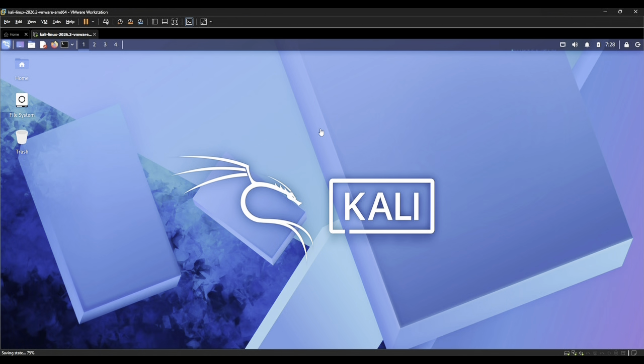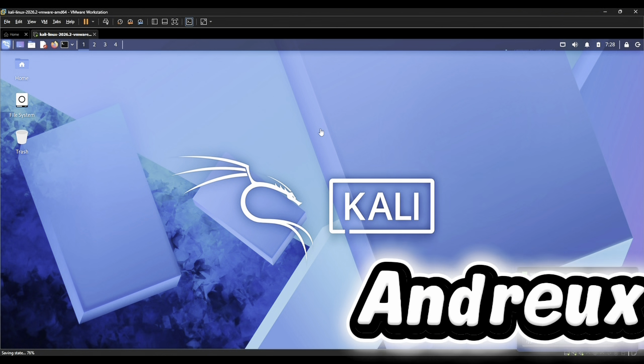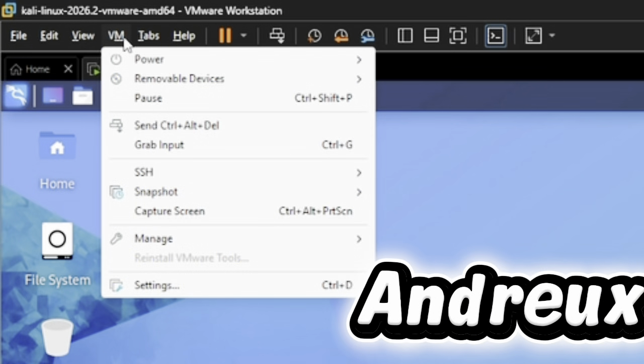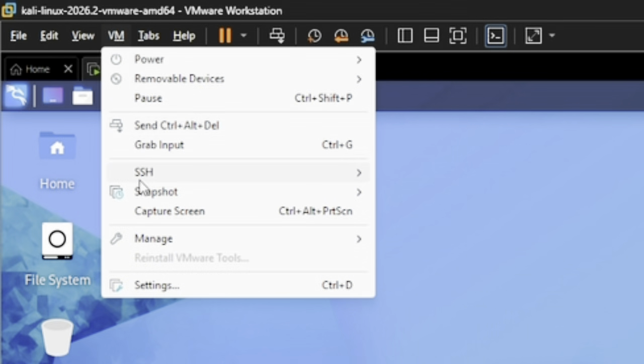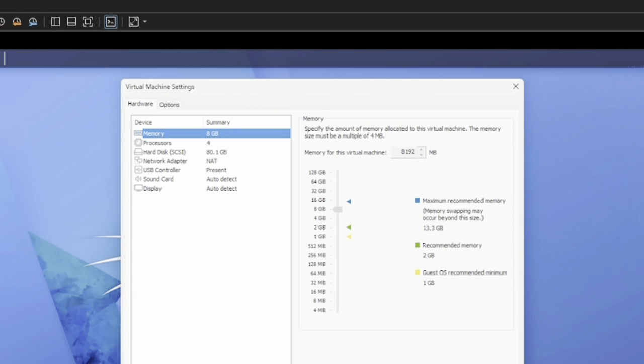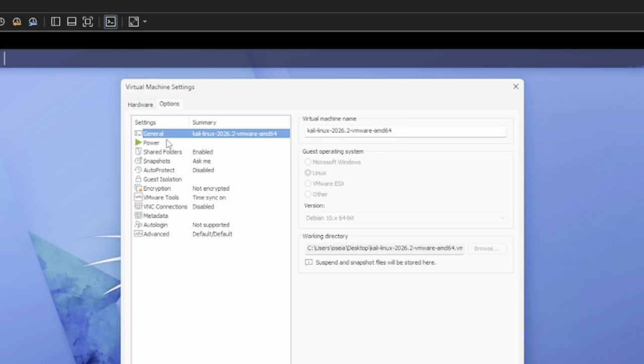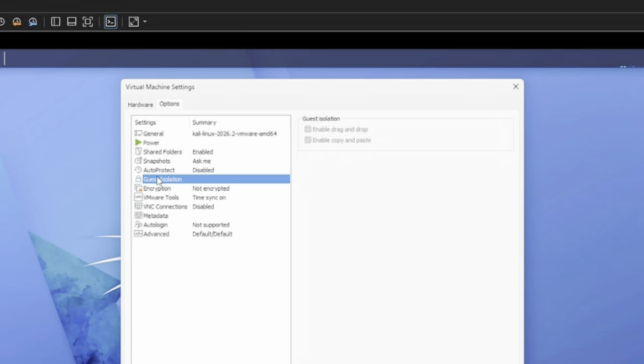So the next thing is to check if your copy and paste is enabled. That means if you copy something from Windows, you can paste it in Linux. So let's check that. So go to VM, then settings, then go to options, guest isolation. Then you can see that it is enabled.